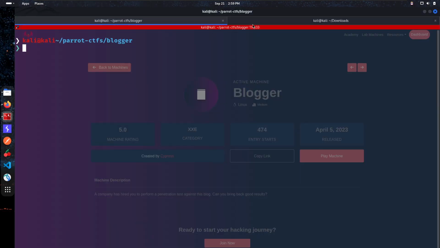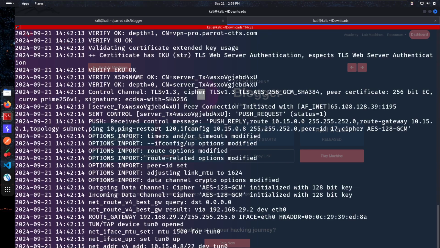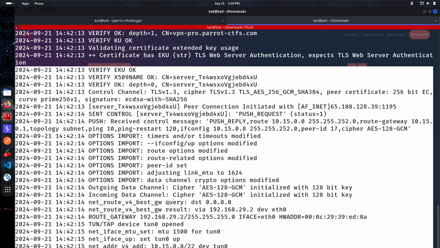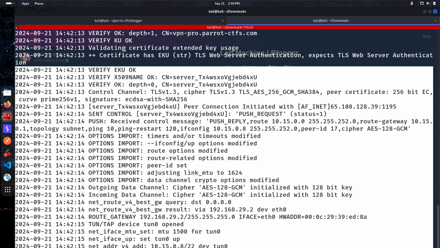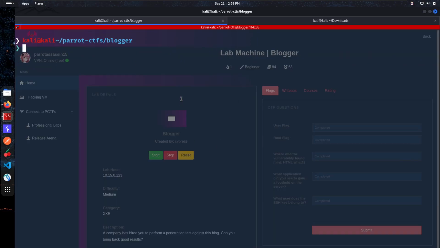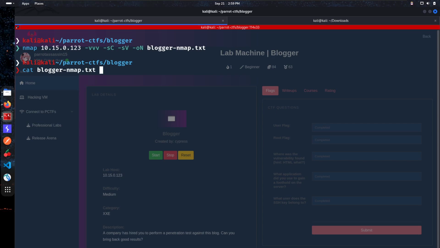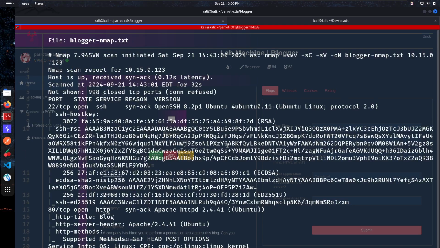First things first, let's make sure we are connected to the VPN, and we are. In this case, this is a professional labs, so this will be this VPN right here. So first things first, we'll want to run an nmap scan. Because nmap scans take a little while to run, I've gone ahead and ran that. So let's just go ahead and cat that nmap scan.